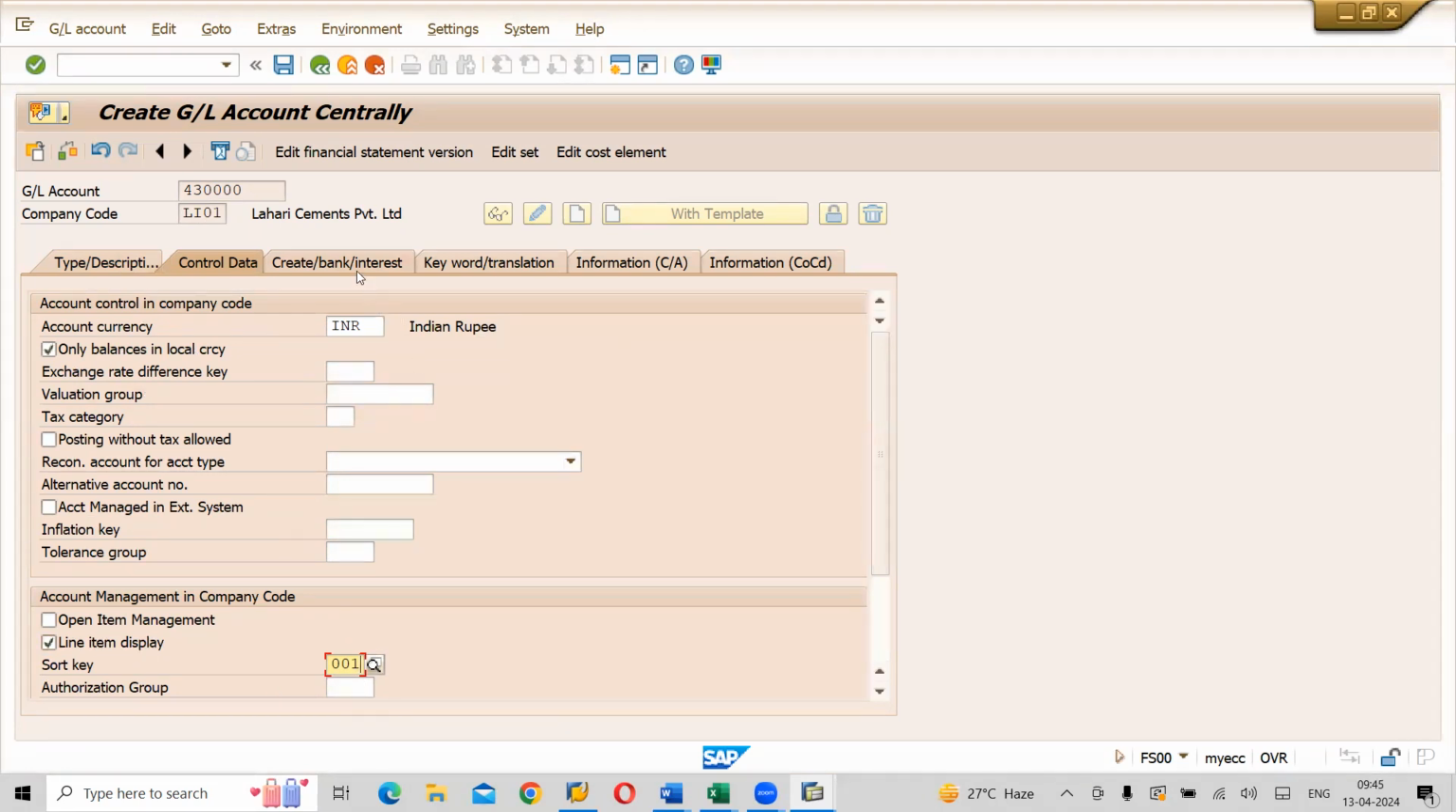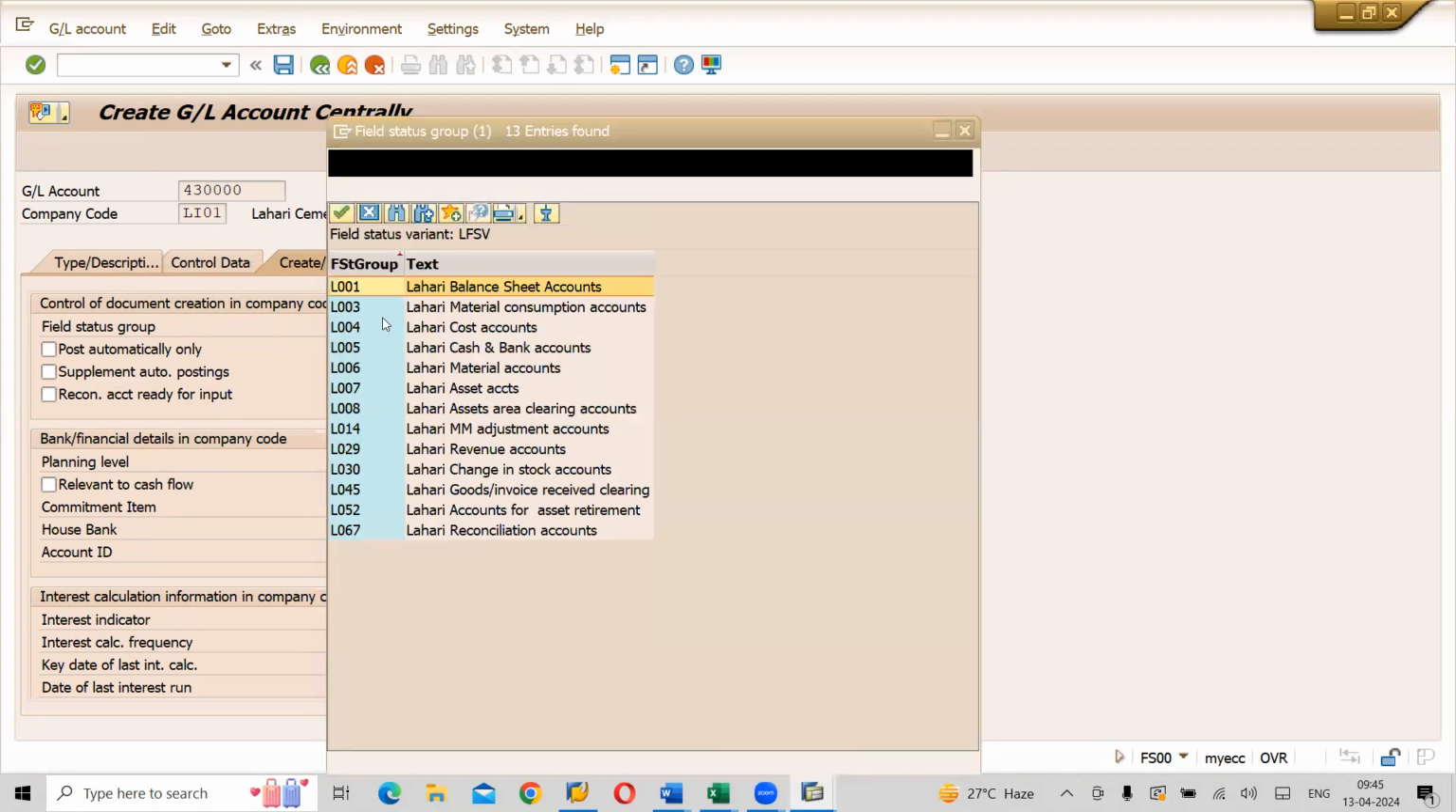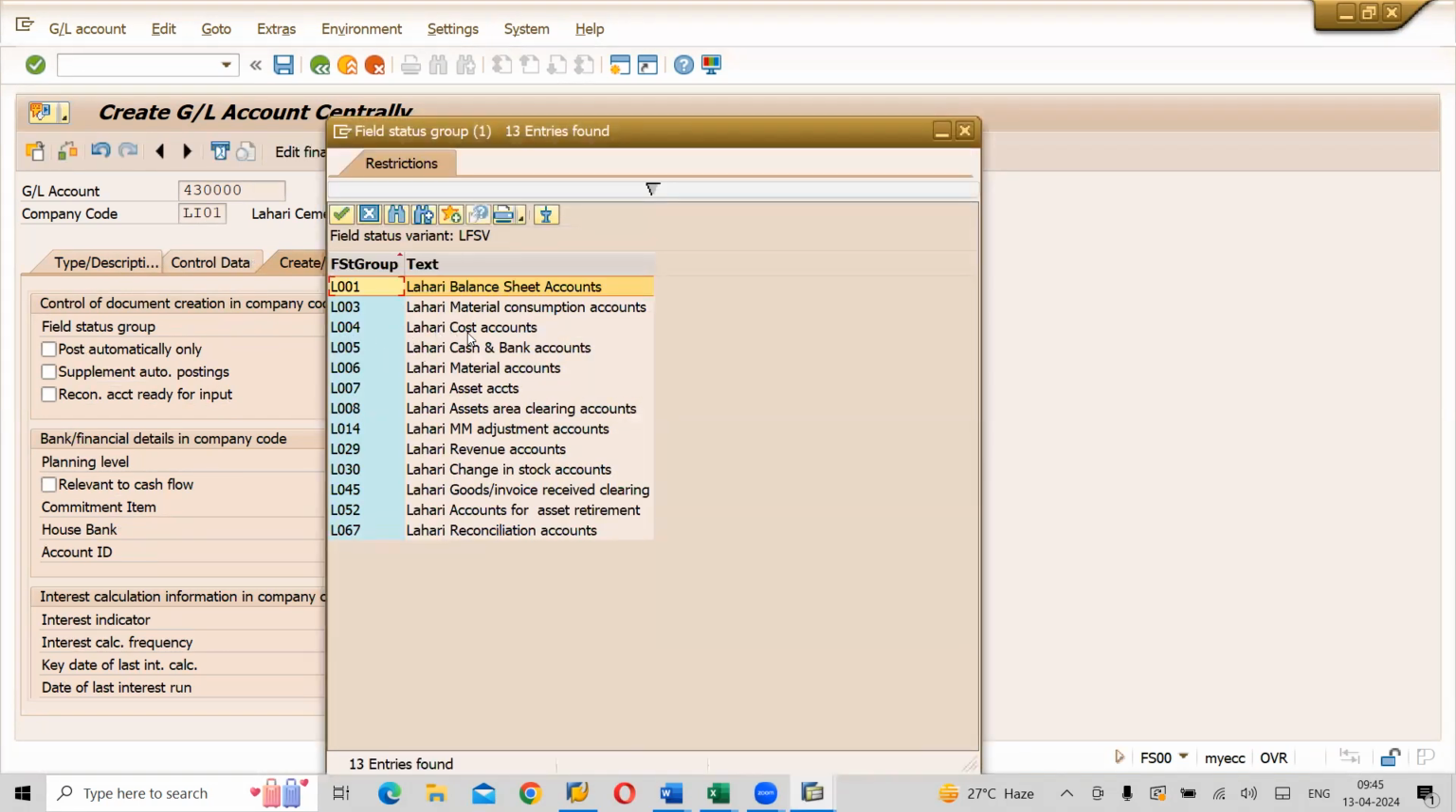Next one, click on create bank interest tab. We have a field status group for revenues, which we saw, and for cost also we have a separate field status group. That is L004 for cost accounts, nothing but your expense accounts, and L029 is for your revenue accounts. L is my company code, don't go with that. So select cost accounts.